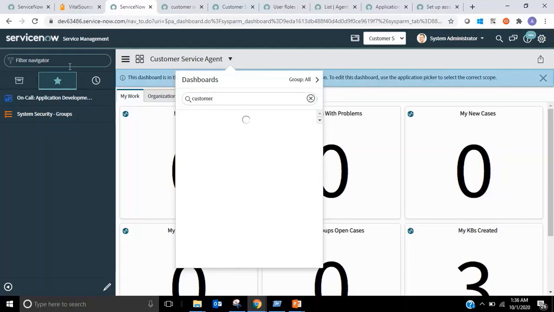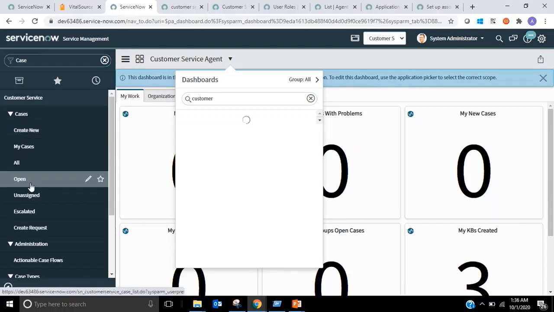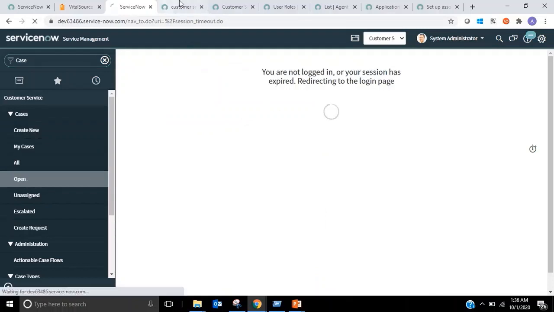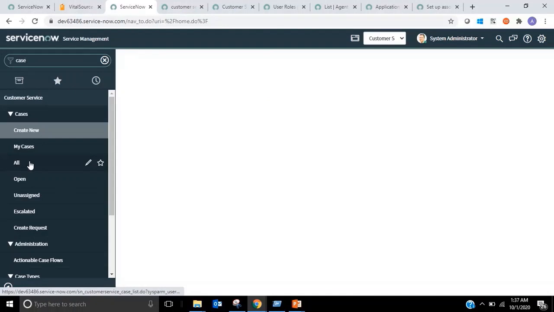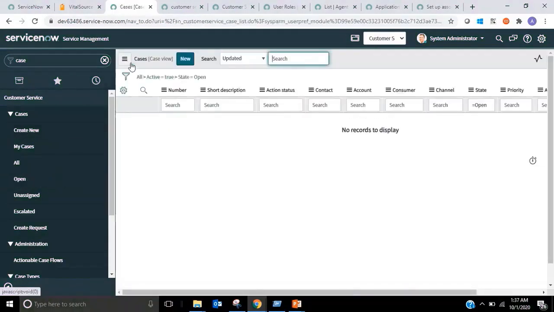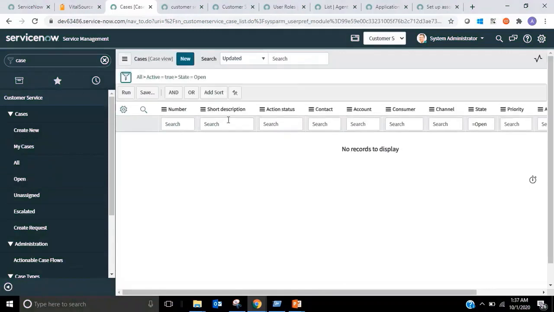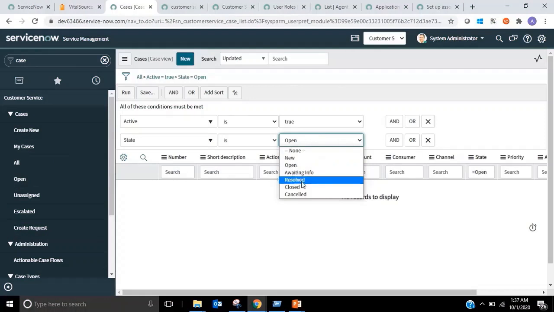So we'll first review case and the different states which are part of case record. So I'll go to case module and click on open. Okay, so we're trying to review the different states which are available on a case. Let's open the case record, and from the list view let's look at the drop down of state to see what the state values are. So we have new, open, awaiting info, resolved, closed, and cancelled. These are the states we have.